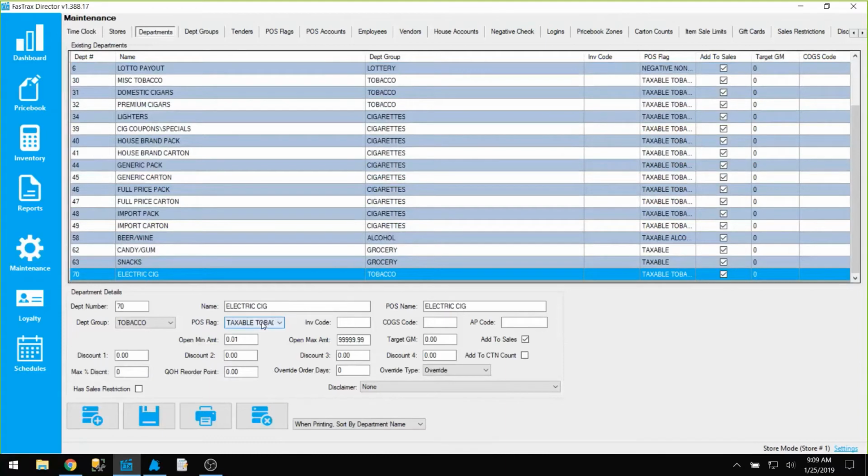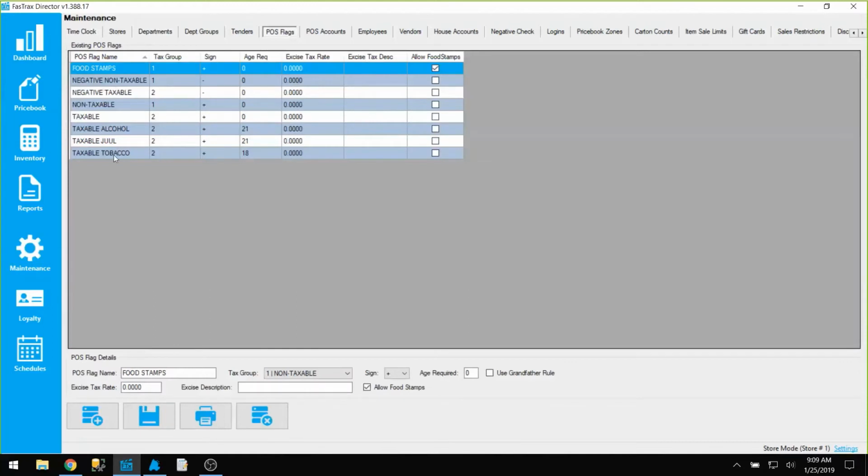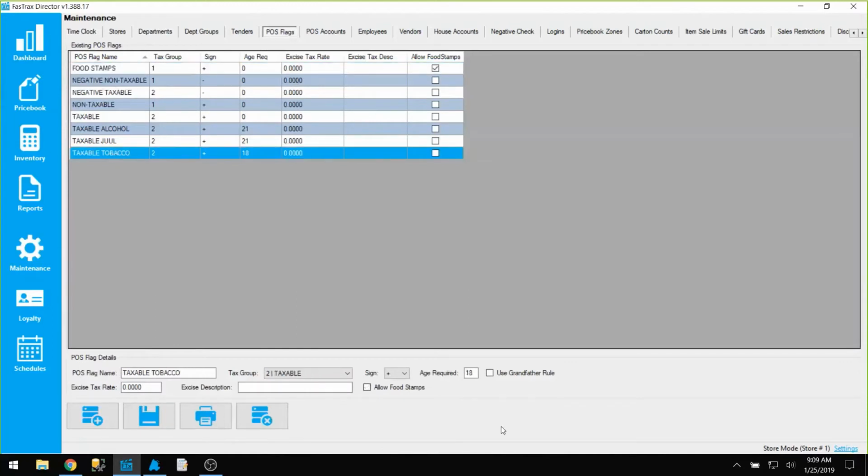So to get the actual age verification, we're going to go to the POS flags. We're going to look at that. We can see the age required is 18. Well, there's a problem. I can only assign 1 POS flag to a department, and those Joule items have separate age requirements. If at the end of the day, I want those to share the same department, because to me that's good for reporting, how do I handle that?